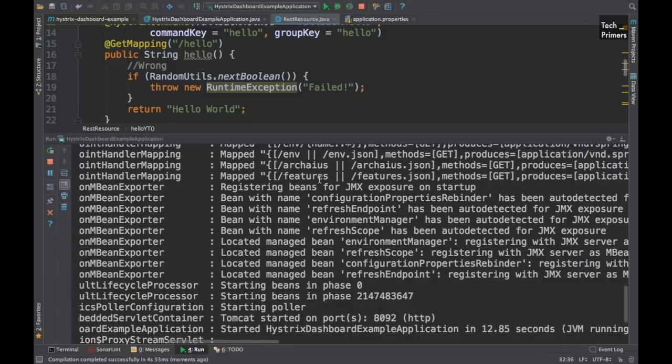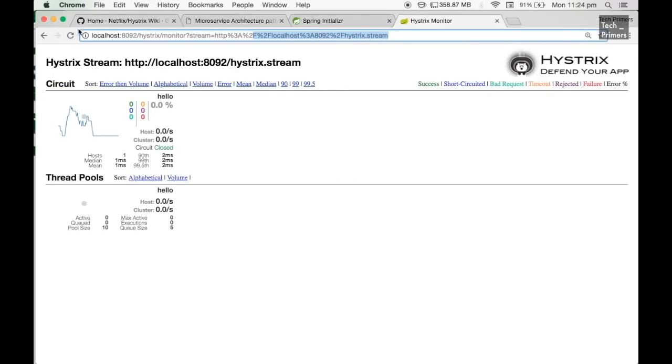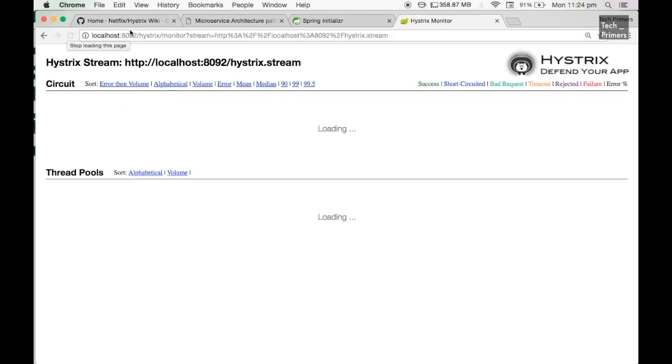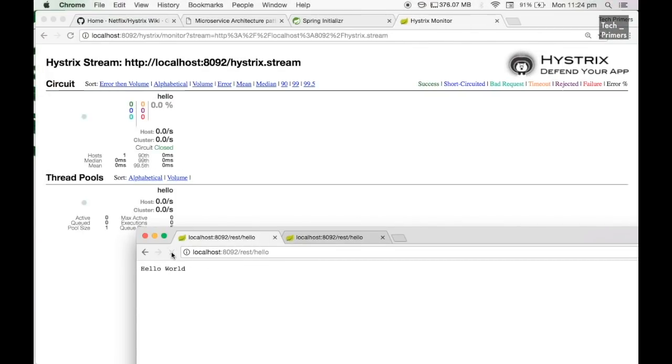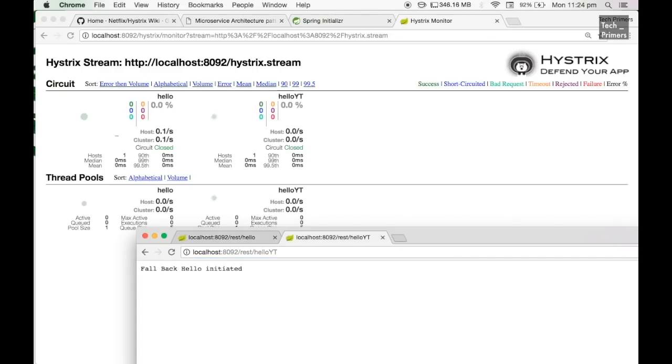So let the Spring Boot application come up. I think it is up. Let's try refreshing our dashboard. So there is nothing in the dashboard because we have not initiated any request. So I'll just initiate a request called hello rest hello, and we also have the hello YT, right? So I'll just trigger that as well. See that once I trigger the hello YT, a new option came up here. We can do the same again. So I can do this all day long, right? I can just try doing this, and then you can see the response here, isn't it?